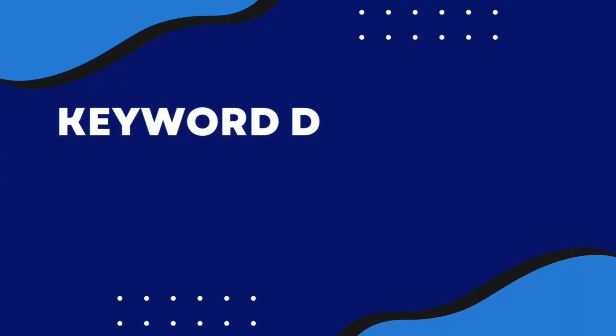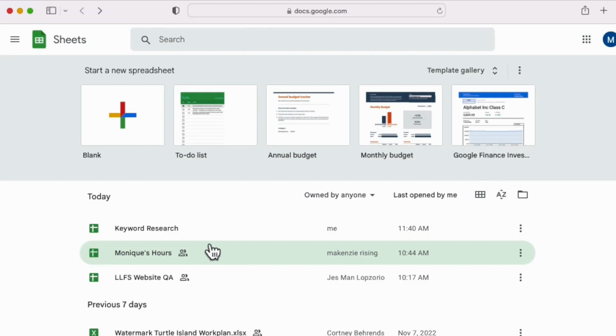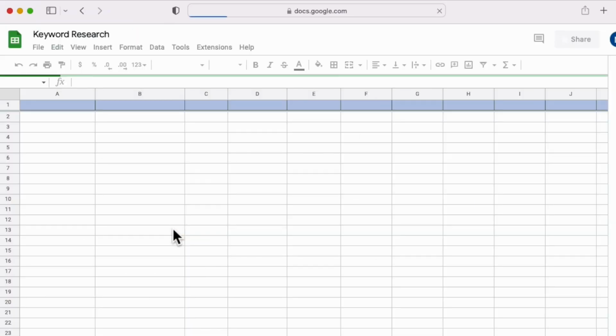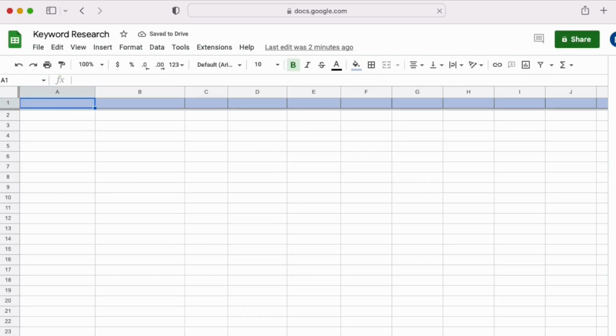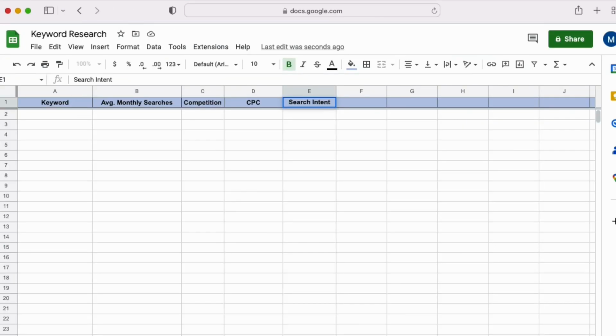You will first need to create a spreadsheet to record and organize your keyword data. You can use any free software such as Google Sheets. Label the columns keyword, average monthly searches, competition, CPC, and search intent. I'll go more into detail about how we will use each category in future steps.